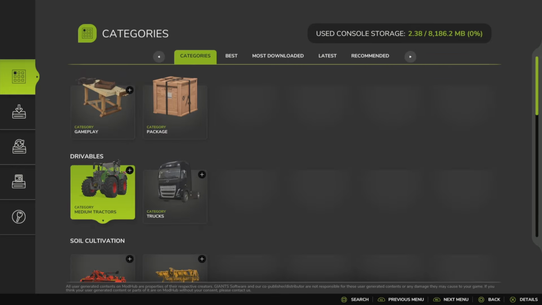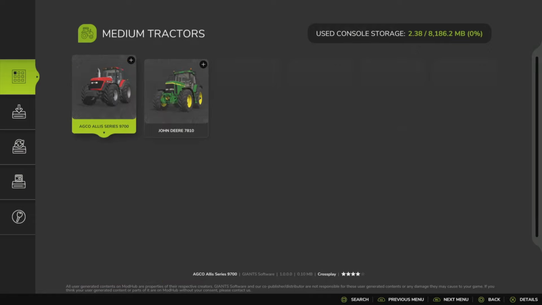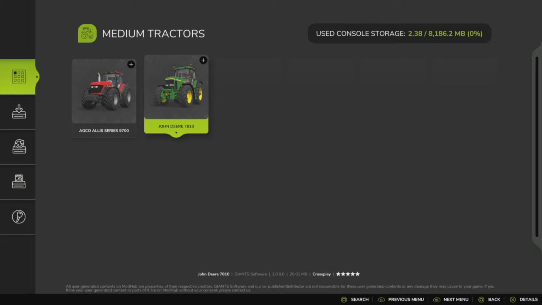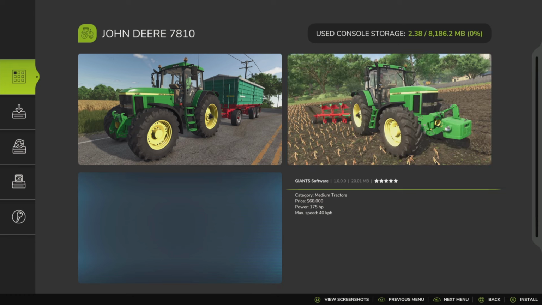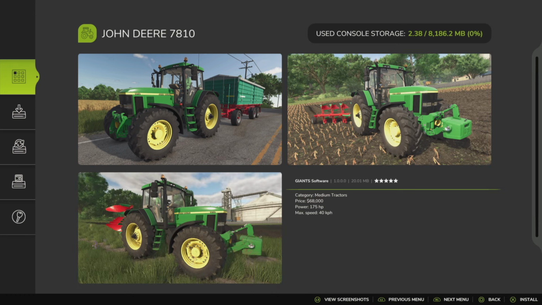What should we install? I think we might install, wow, this Agco Alice series is only 0.1. That's very low. I'm not going to install that though. We'll install this John Deere. That is 20.01 megabytes to download. Again, we will click on that. It should load up some screenshots. You can, if you want to, look at the screenshots a bit better.